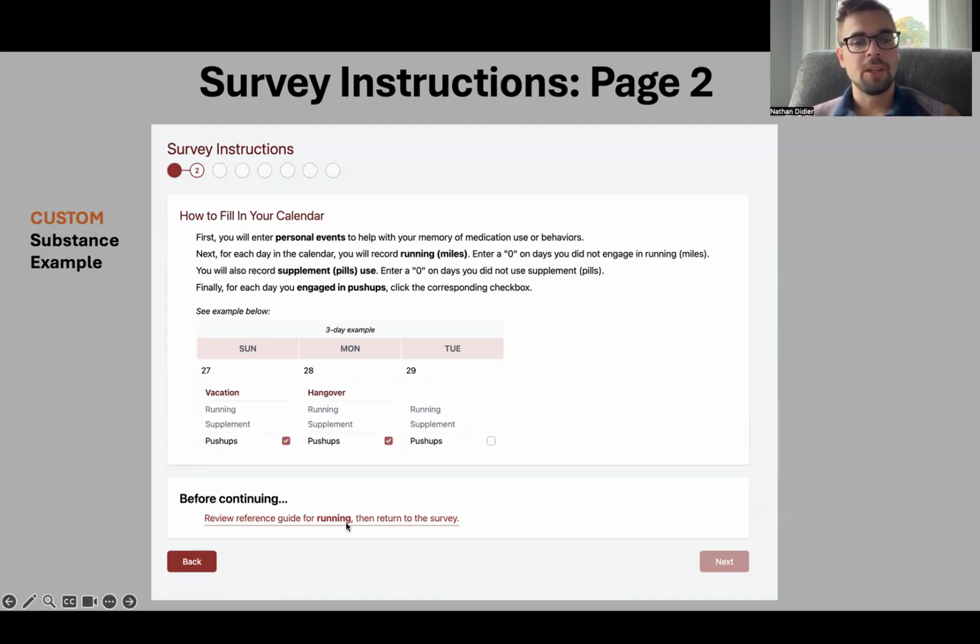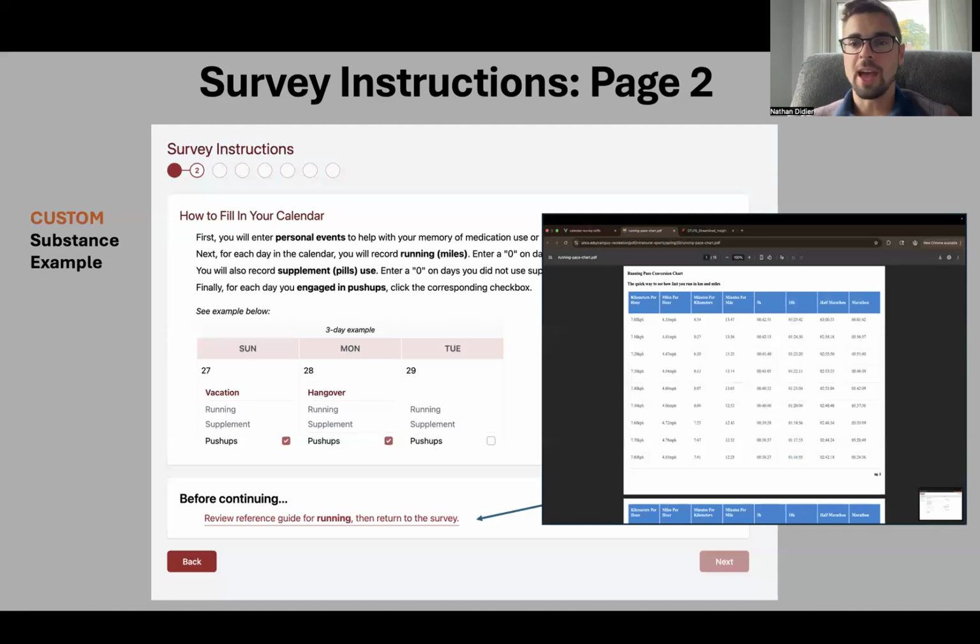Before continuing, it provides a reference guide for running. So this was the hyperlinked variable that we provided when we created the survey earlier on. If you click that, it'll send you to that PDF document that's publicly accessible through that URL.